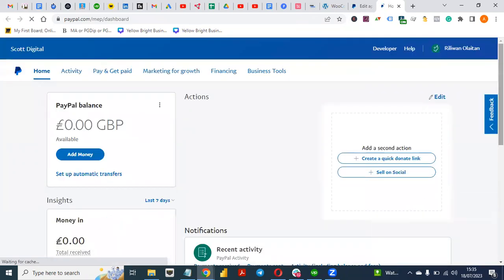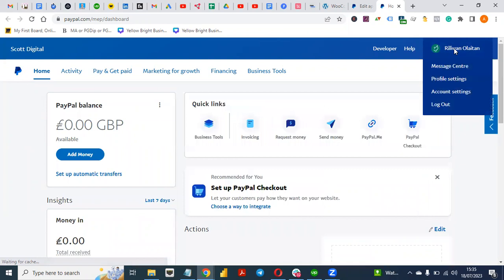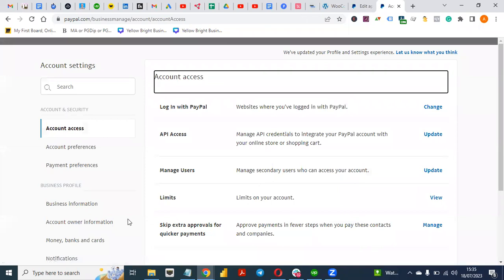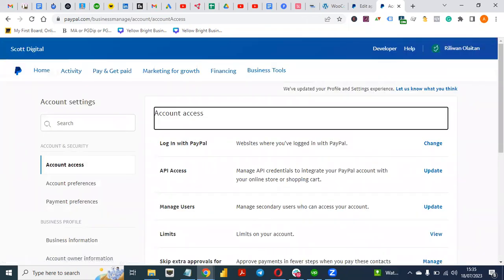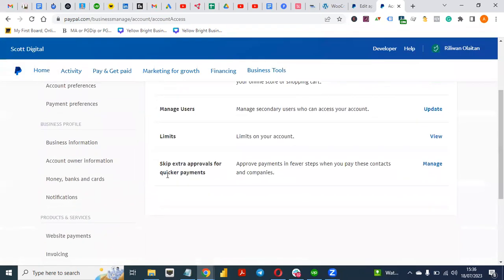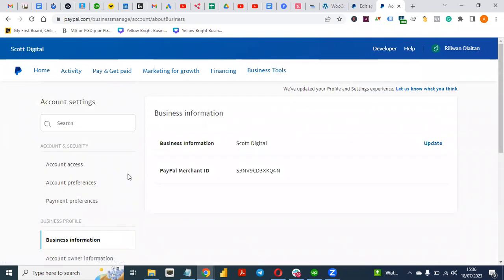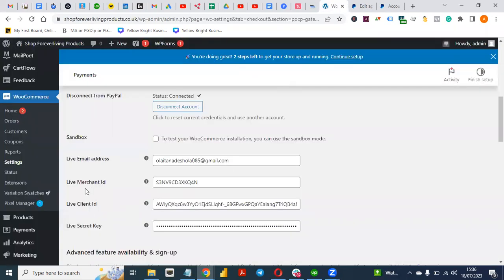So for you to generate your merchant ID, click on your profile, your name here at the right hand side. Click on account settings. Once you click on account settings, go to business informations. Then you find your PayPal merchant ID. This is your client ID here. Can you see it's the same thing?